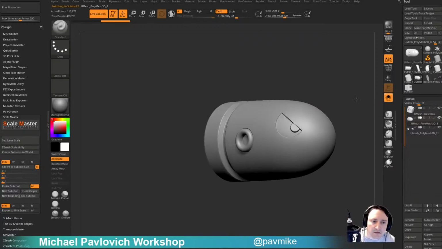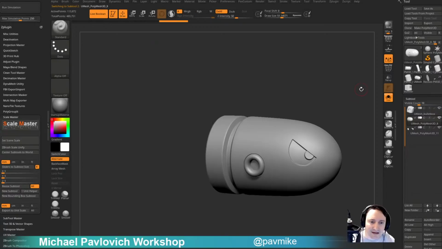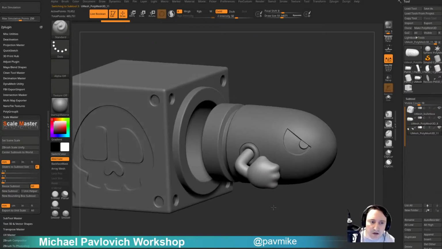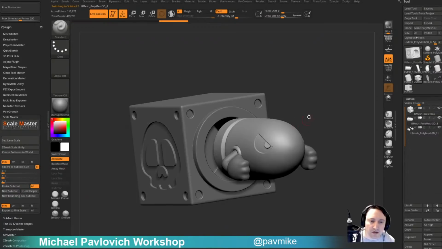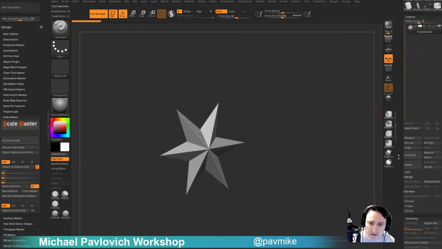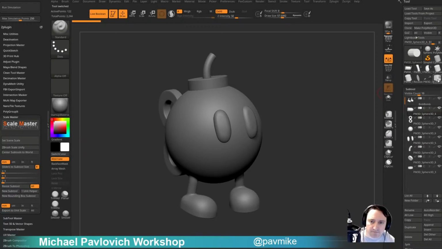So we have the body here, which is fine. I do kind of want this little piece right here to be separate, I think. Arms are separate, that's good, and the box is all one constructed piece. So I think it mostly worked other than the arms. So I'm going to go ahead and say delete all. Go back to our working file.